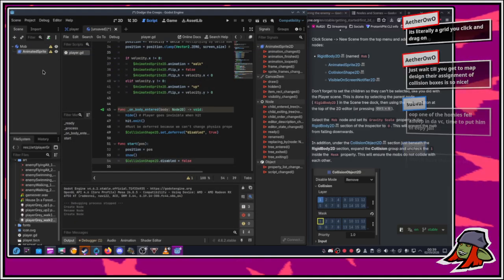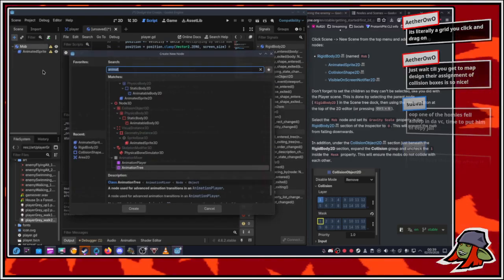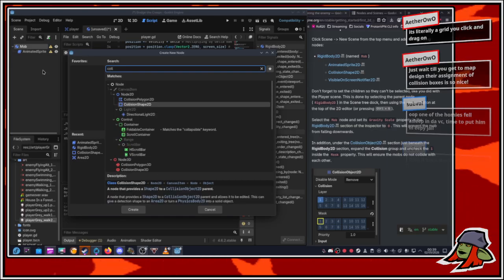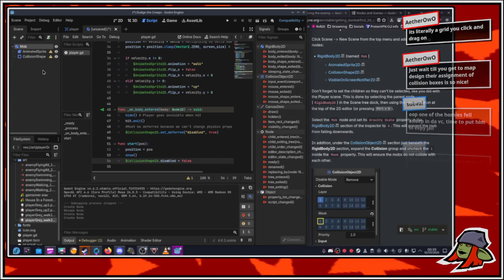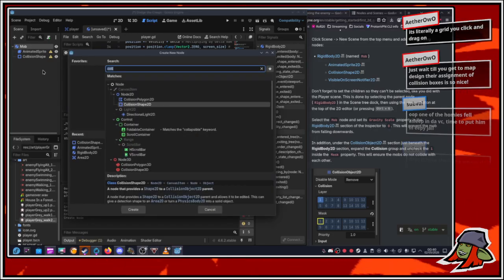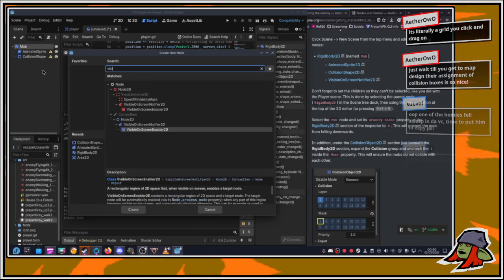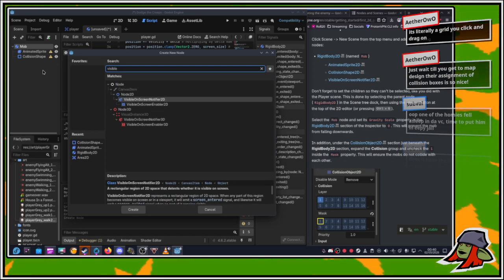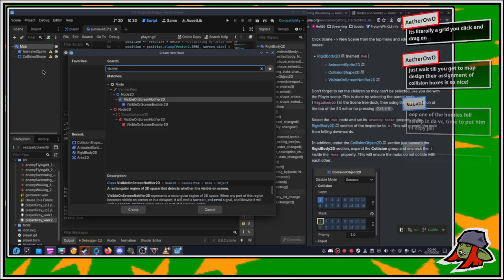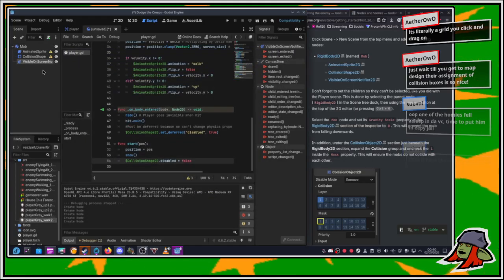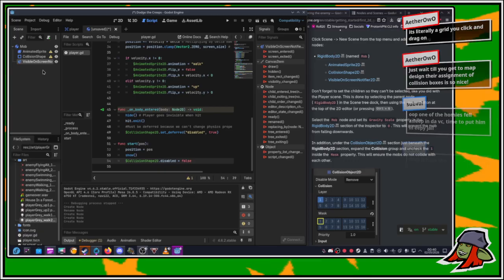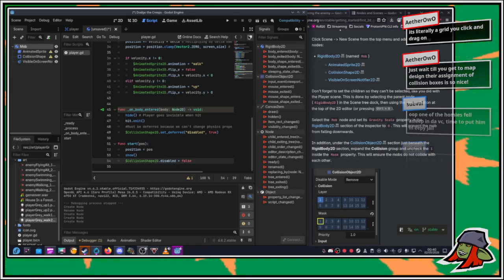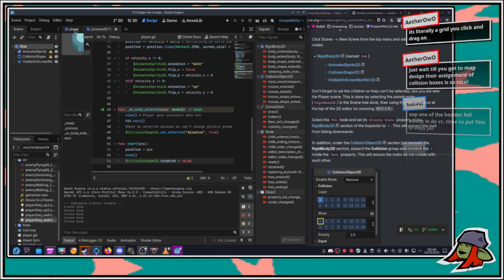Animated sprite 2D. It's gonna have collision shape 2D. Visible on-screen notifier 2D. Interesting. Don't know what that is yet. Don't forget to set the children so they can't be selected like you did with the player scene. Aha. So go on mob.